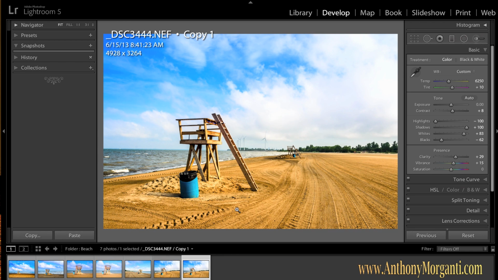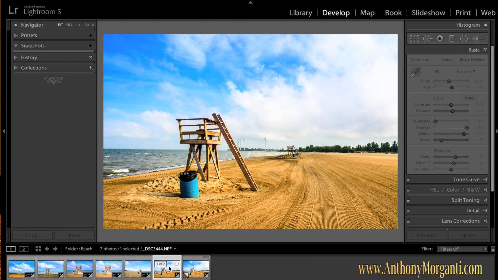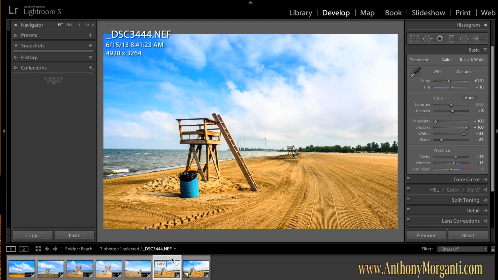And what it will do is it creates a copy of the photo and will highlight it and select it. And the virtual copy, you notice the corner is folded up. That indicates that this is the virtual copy. Also, you look up here on the name and it says copy 1. If I went back to the original photo, you'll see it does not say copy.